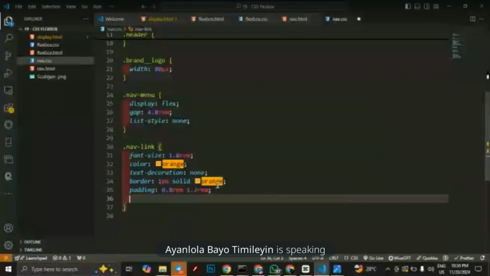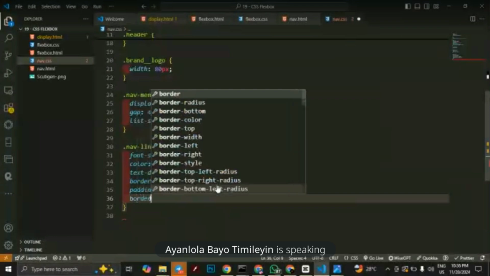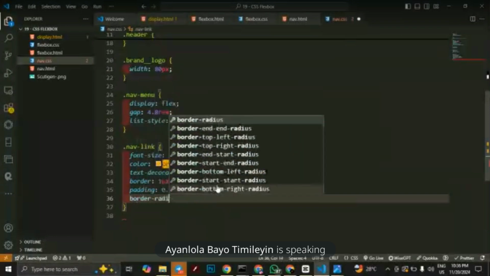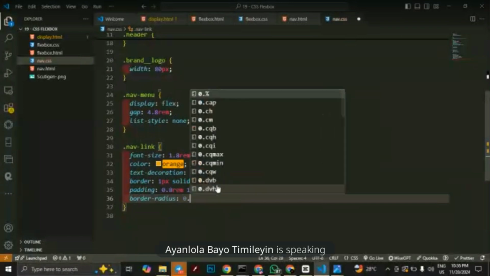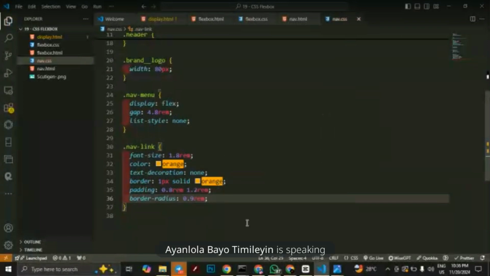And then I would like to make the corner rounded. So which border radius, right? Border radius of maybe 0.9. So some 9 pixels radius there. Yeah, not bad, not bad.